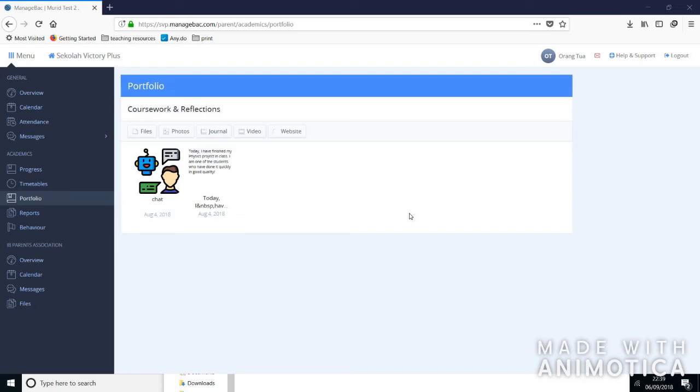Depending on your child's program, if your child is a high school student in the DP, diploma program, or NP, national program, there will be a difference in the portfolio interface. This is the interface for the national program. For the DP program, the portfolio will have a separate folder for each subject. For the national program, they have separation between files, photos, journal, video, and website only.